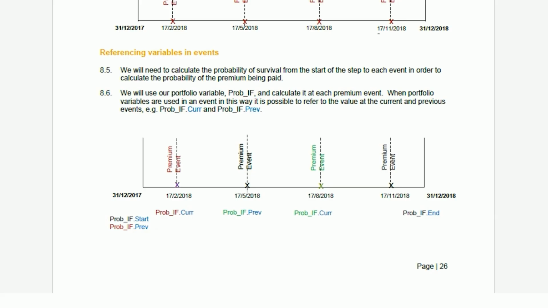Also, note that for the first event in the projection step, the syntax .prev equals .start, since we cannot refer to an event in a previous projection step. In this case, .prev will mean the value of the variable at the start of the step.